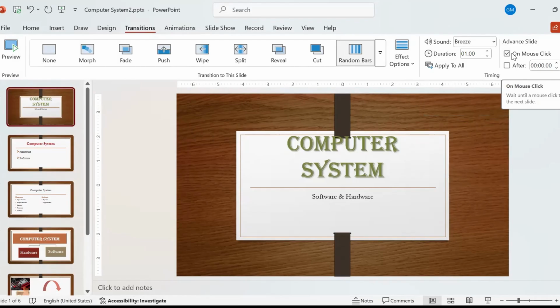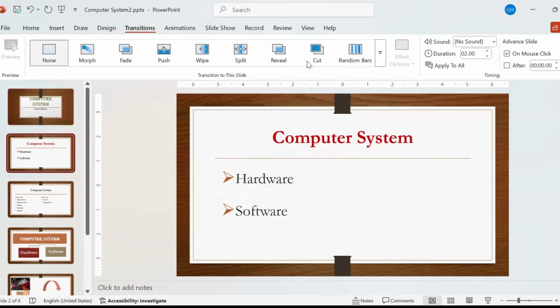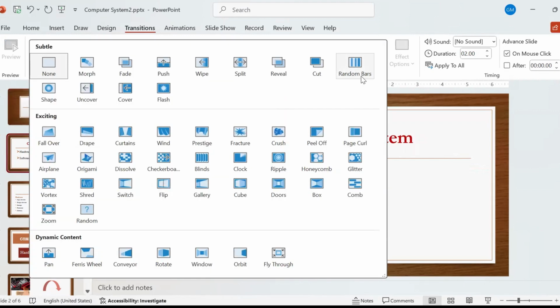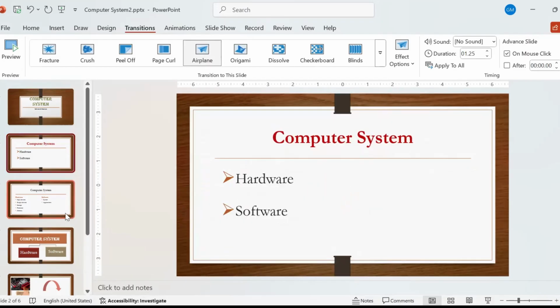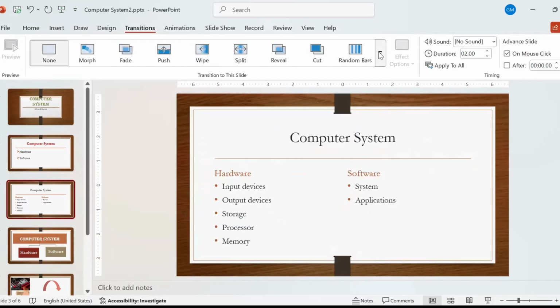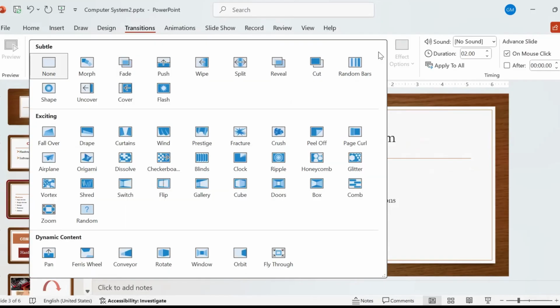And from here, you can set the trigger. What will trigger this transition? This is the default option, which is by mouse click in the slideshow. Once you click the mouse, the transition will start. Or you can adjust it by timing. I will go to the second slide and I will apply another transition, like this, for example. I will apply another transition here, like curtains.